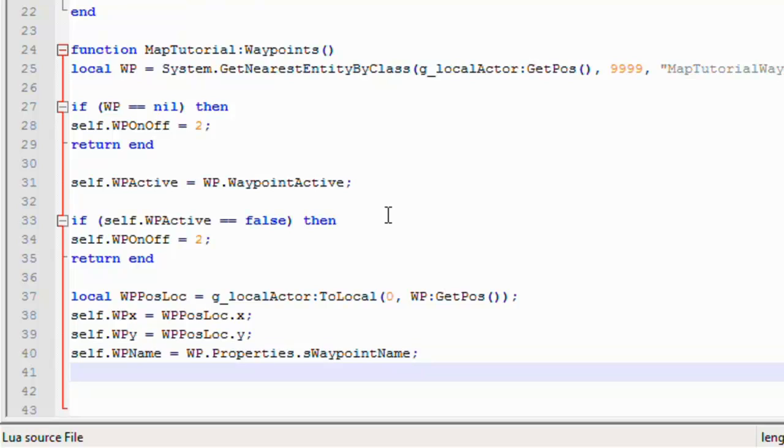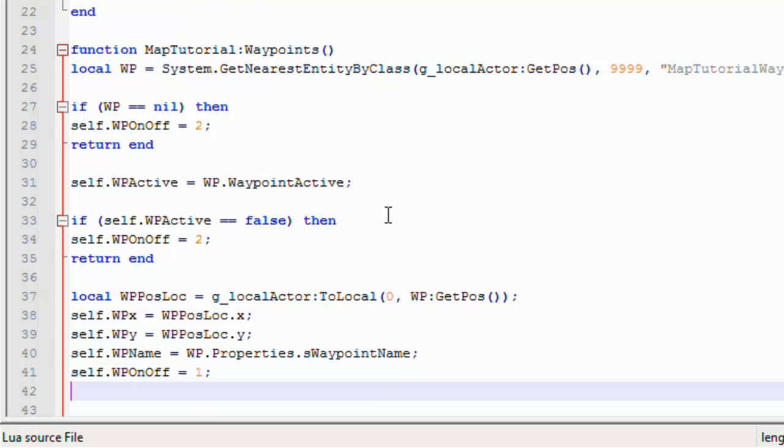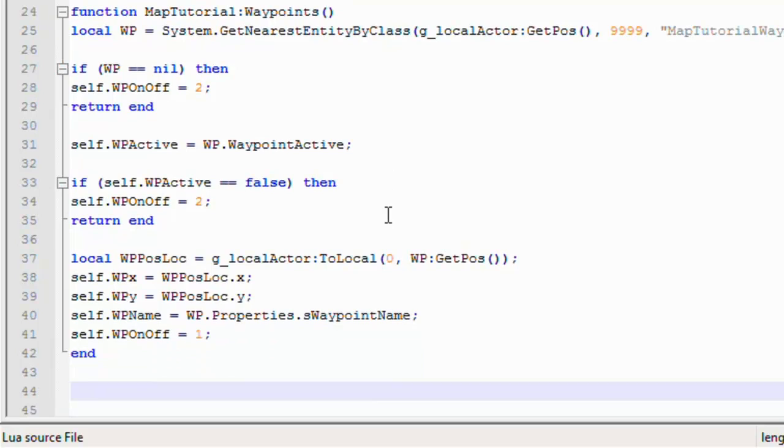And we're also going to turn the waypoint flash file on, because we want the icon to show if it exists. So we're going to say self.WPOnOff equals 1. So send it to frame 1, and we're going to end. Okay, so that's the waypoint function written. Now we're going to move on to the map update function.